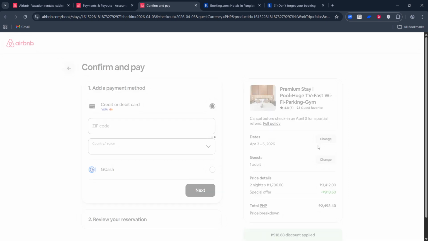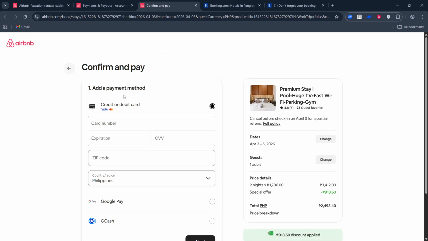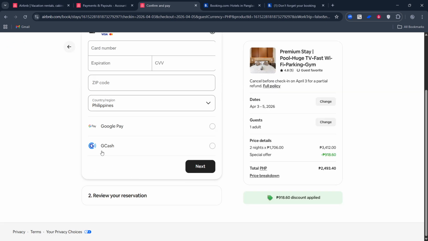If you get an error, review the code for typos, and note that many coupons have expiration dates, regional or currency limitations, minimum stay requirements, or property exclusions. Saving it now makes checkout faster later.